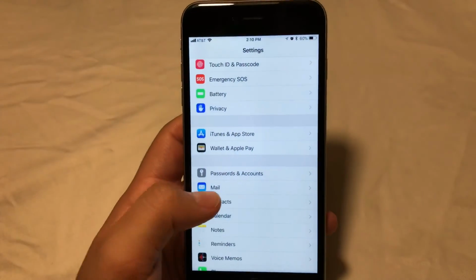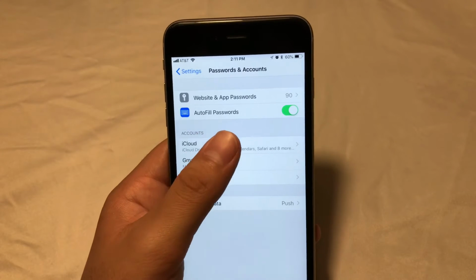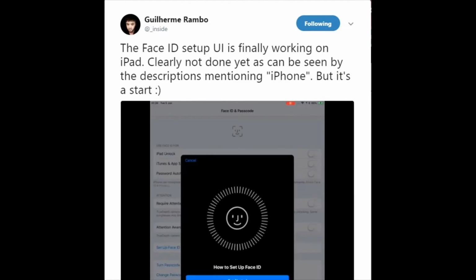Within Settings, in Passwords and Accounts, you now get the option to enable AutoFill passwords. Developer Rambo has found in iOS 12 code for the iPad that it's possible that Face ID will be coming to the iPad.